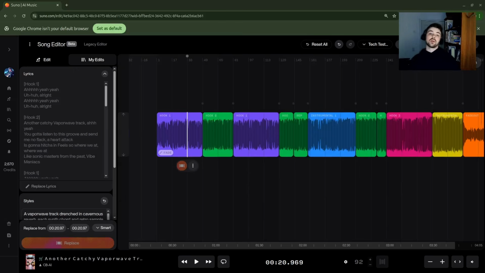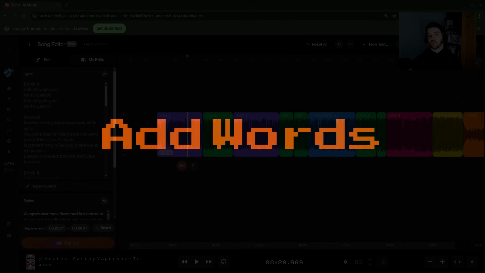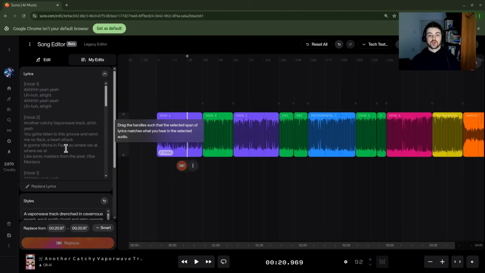Alrighty, so the second replace section technique I want to show you today is how to add a word or a couple of words to a section. In my original song, I really loved how it came out, but there was one little thing I noticed. If you look down here, I typed "is gonna hit ya in feels, so where we at." What I meant to type was "it's gonna hit ya in the feels." So I had a typo there. It just happened to turn out that I like it. I still like the way it sounds, but let's say I wanted to say "in the feels."